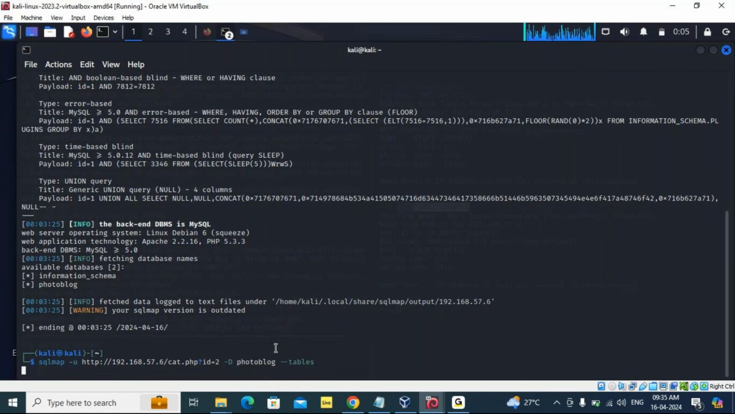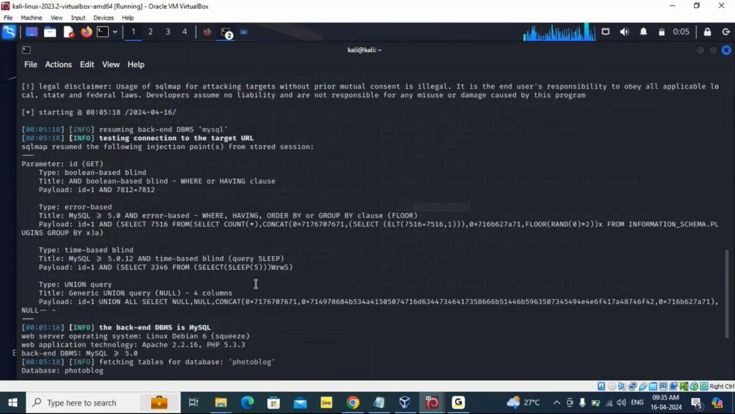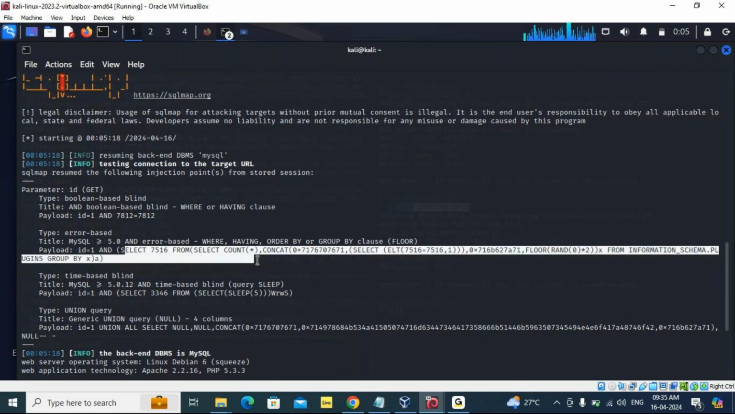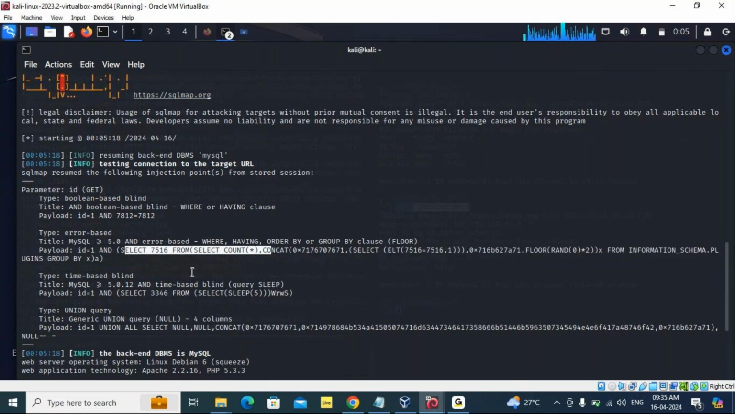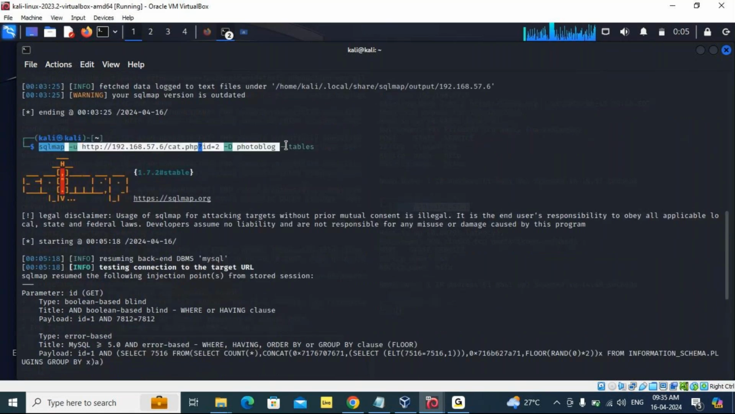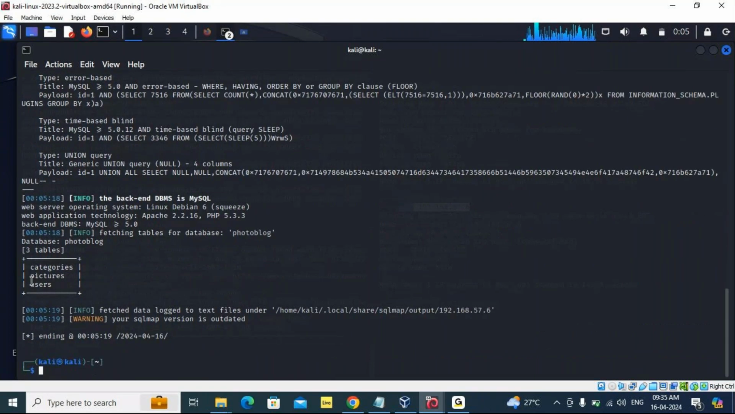So we will press enter, and you can see it did some error based queries, and some concat and other SQL queries. Using this command, I was able to find that inside the database photoblog we have three tables. These tables are categories, pictures, and users.